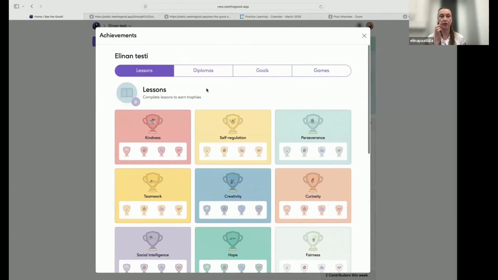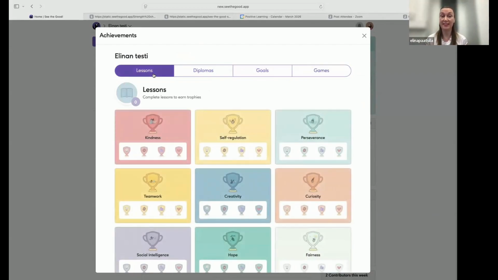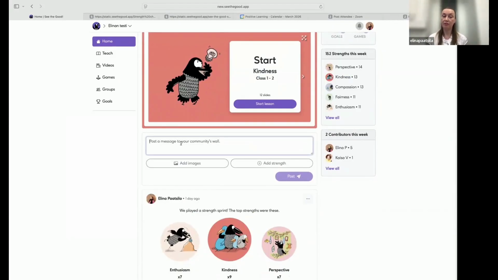So here we'll have your trophies and your goals and the games that you have played with this. You can have a look with your students as well to see all the achievements that you have gained. So that's quite nice. This is also where you can write the messages, the community wall.